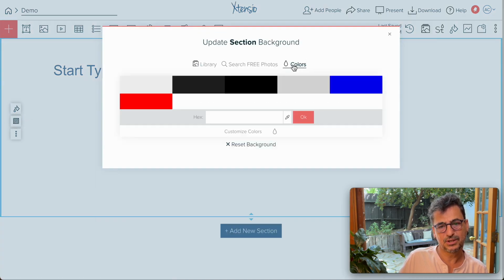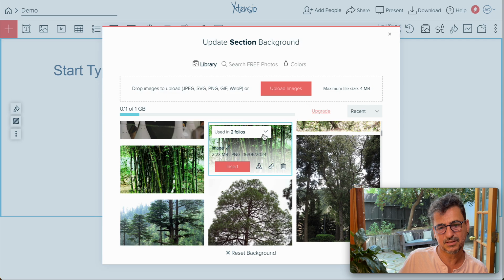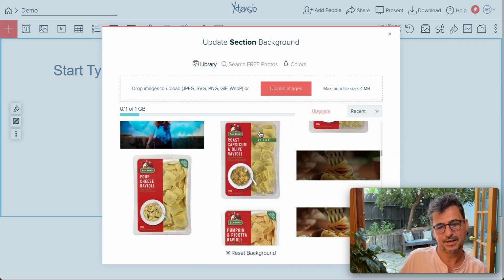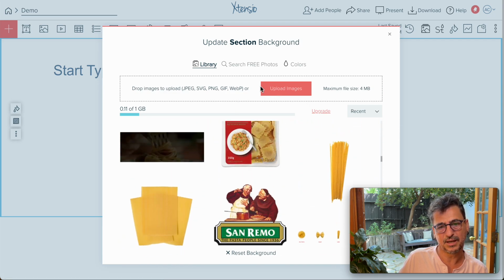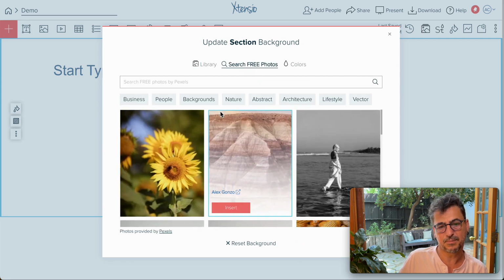I can choose colors. I can choose from free photos or from my library. Obviously, I can upload my new images as well, and these are the ones already added to my library, and I can use any of these images as a background for my sections or my modules, or I can add them as image modules, which I'm going to show you in a second.